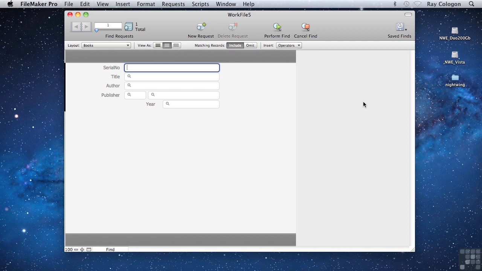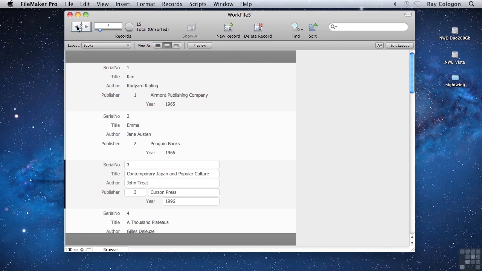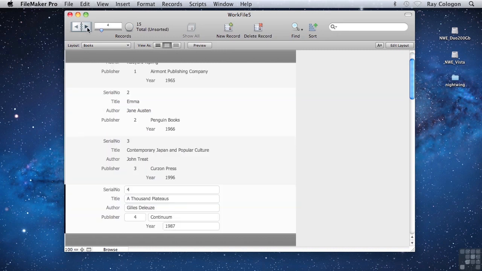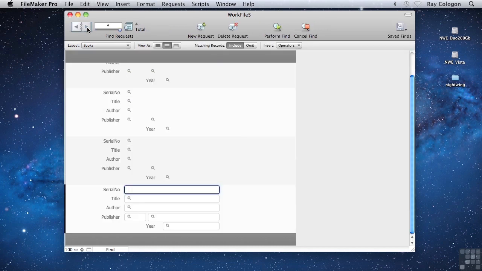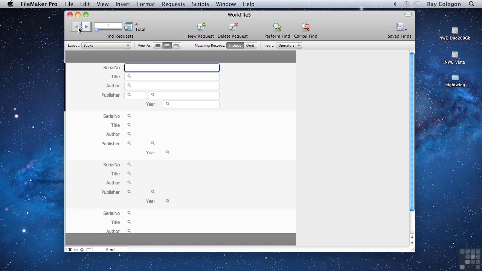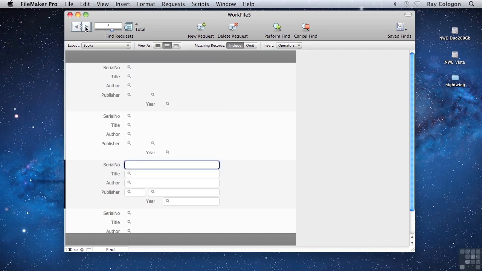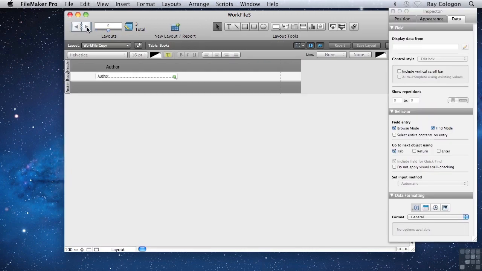and refining the interface. As you've probably noticed, the controls that are on the status toolbar along the top of the screen also change when you move between modes so that you get functions and buttons and operations that are relevant to the particular mode. So when you're in Browse mode, for example, these controls at the left allow you to move between records. When you move to Find mode and create multiple requests, the controls allow you to move between requests. And the same navigation controls in Layout mode allow you to navigate amongst the different layouts in the file.